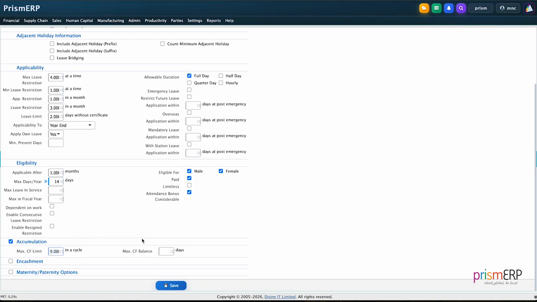Then enter the maximum CF balance, which sets the maximum number of leave days an employee can finally keep as carry forward balance. So even if more days are allowed by the limit, this field ensures the final saved balance does not exceed the allowed cap.